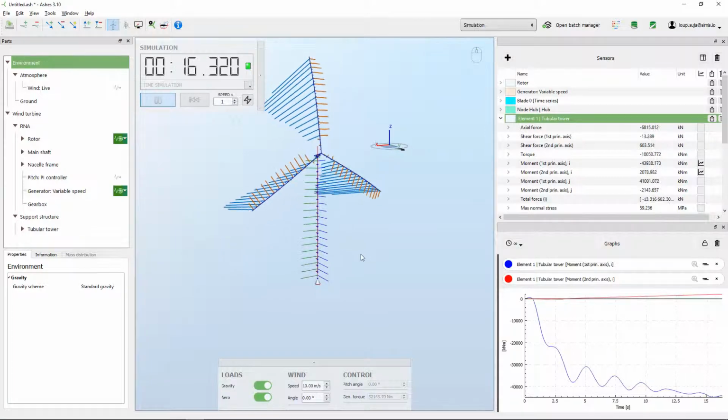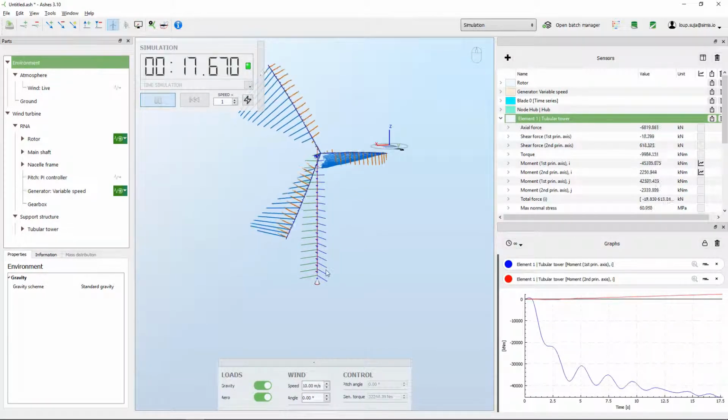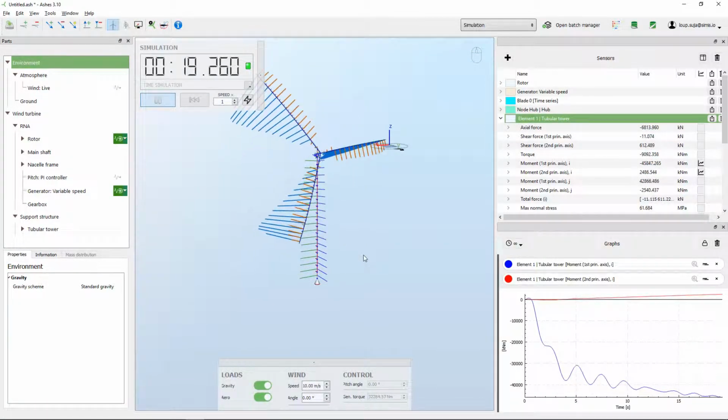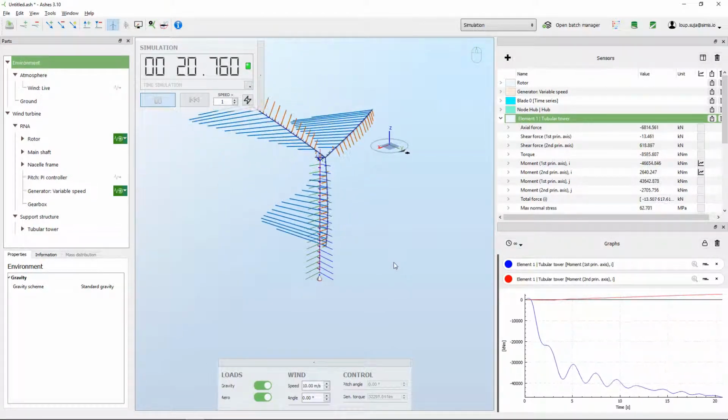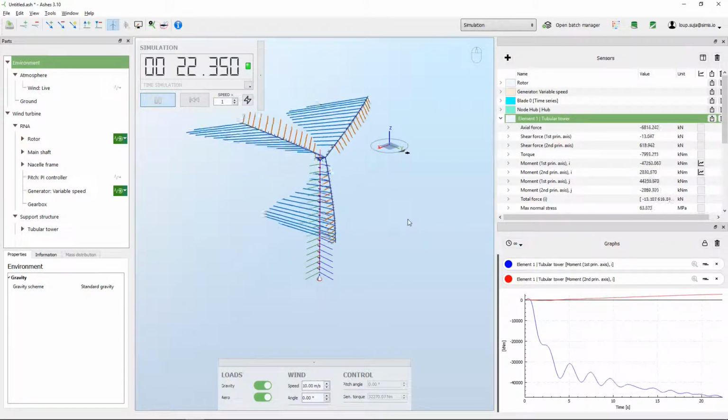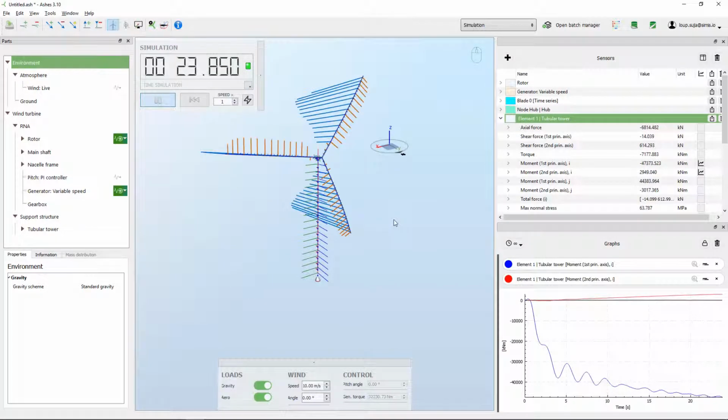Cool, so that was how to get loads on an element of the tower with ASHES. This is applicable to elements on the blades and, you know, on any type of structure in ASHES. I hope that this was useful.